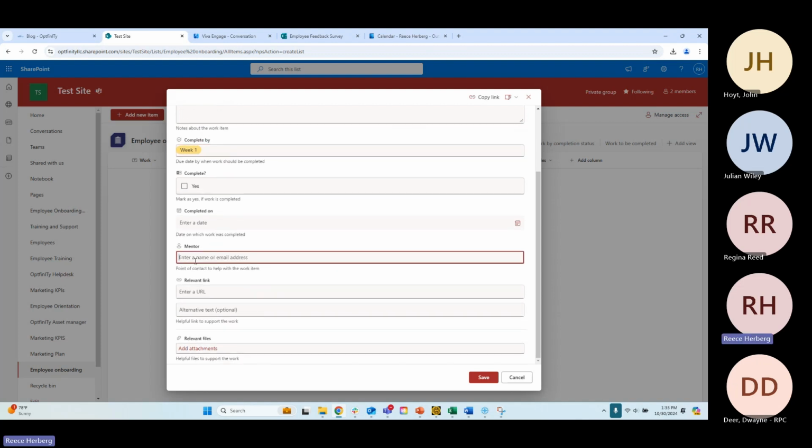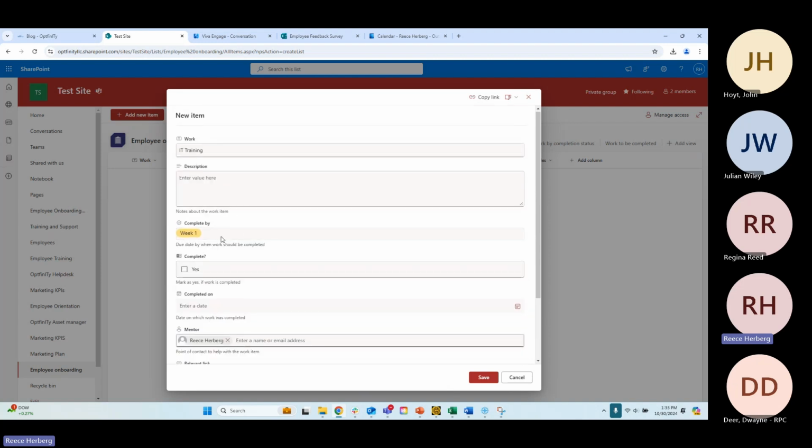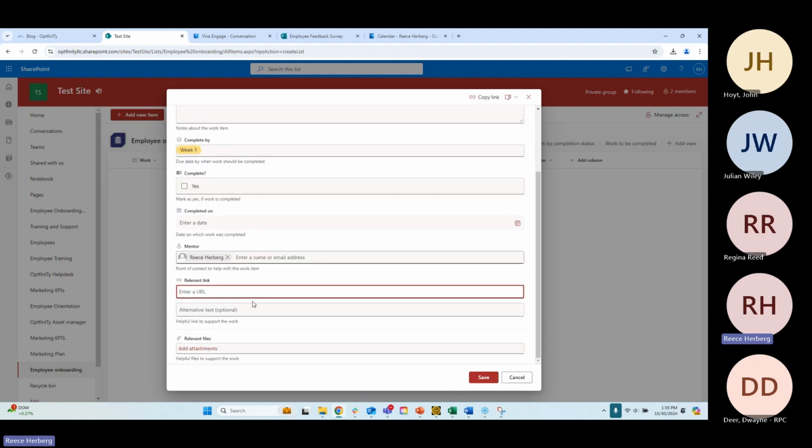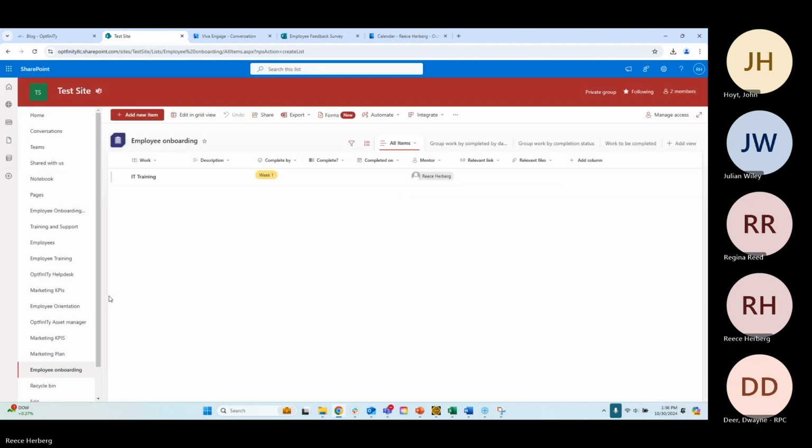If I want to put in a mentor, maybe somebody that's helping this employee with this, I can type in their email. And I can also add in any relevant files or attachments at the end. So say that there's a guideline how-to, I can attach that here. Or there's a link from our website or a vendor. You can add that in here. And that makes it easier for them to navigate through. And this makes that onboarding process more seamless.